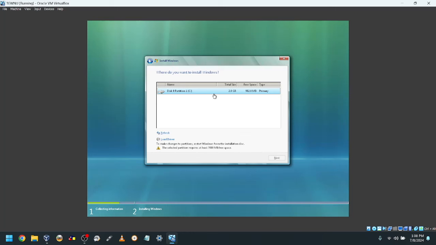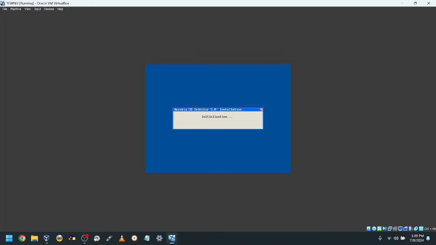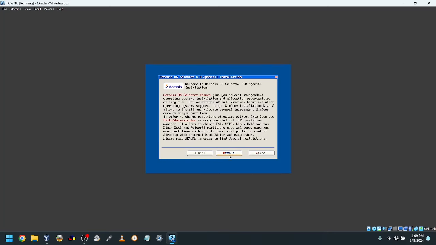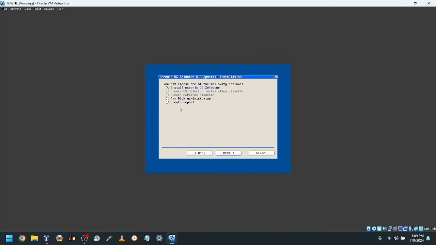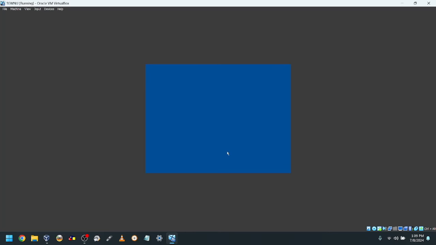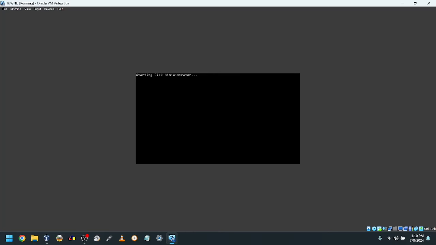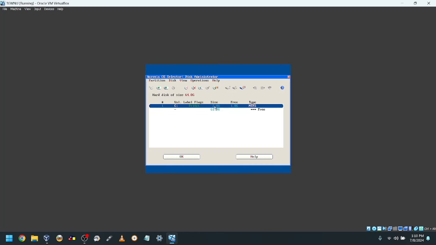Okay, total size 2 gigabytes. Okay. And we're back to Acronis. Okay. Yeah, alright. And we're gonna run disk administrator, please. Here we are. Simple. Fun. Alright. I guess it's just time to delete this partition. I don't feel really that good about this.